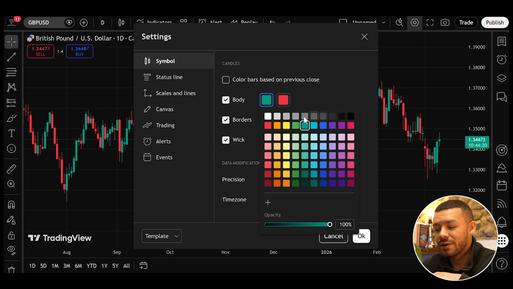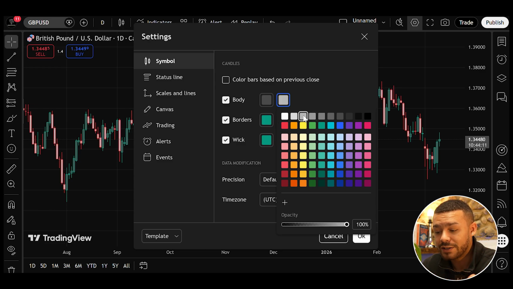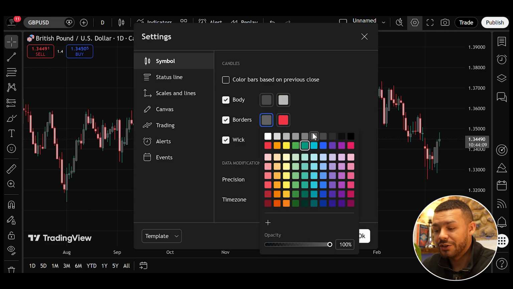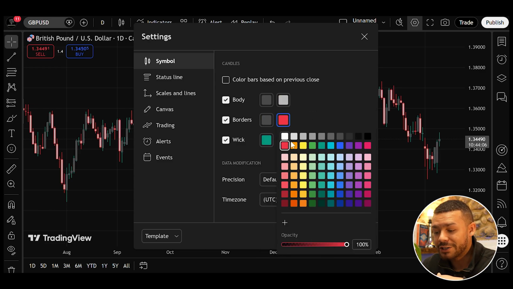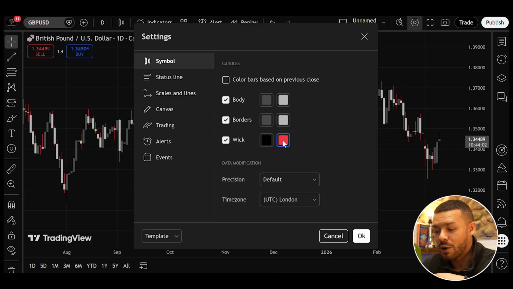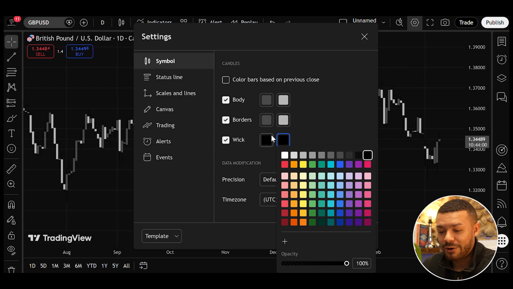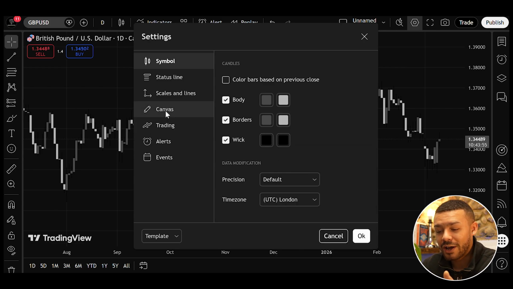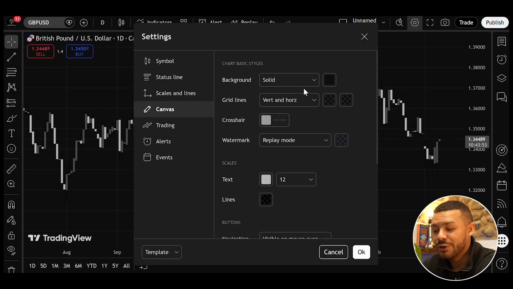I like to use something like 2 different shades of gray for my candles. So my up candles I'll do in a darker gray, and my down candles I'll do in a lighter gray. And then you can change the actual borders to match that, just so that it looks a bit more fluid. And I like to change my wicks to black, and right now that's made things look a little bit strange on a black background. But I also like to change the actual canvas to be white.